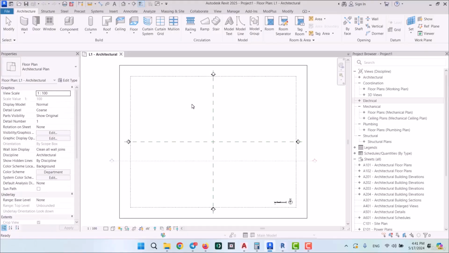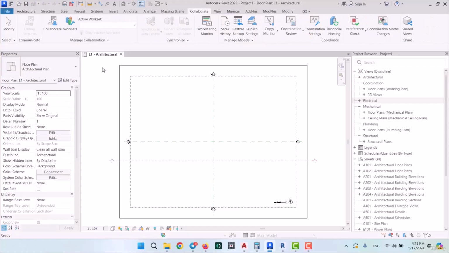Now, how do we create a work set in Revit? First, you would have to go over to the Collaborate tab, where you can find the work set tool.